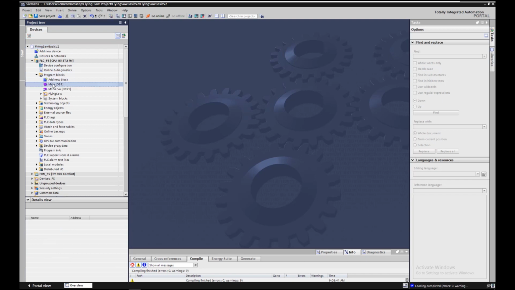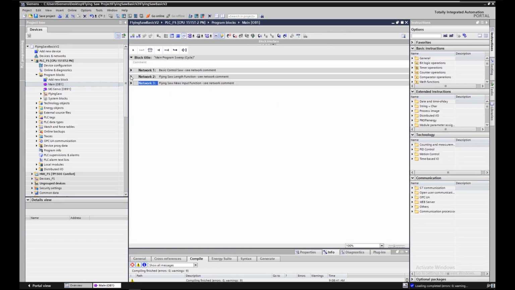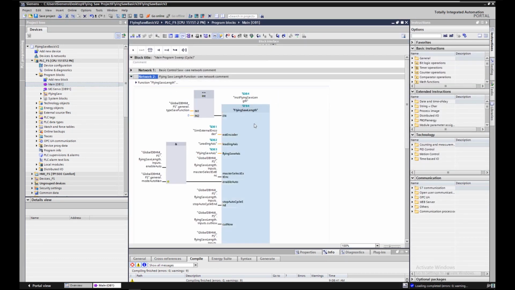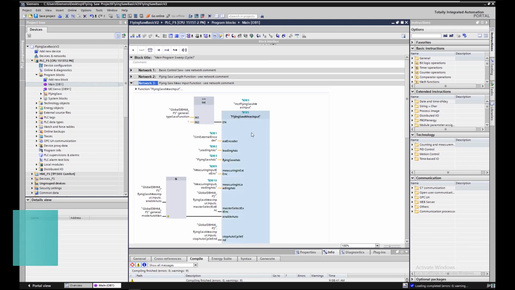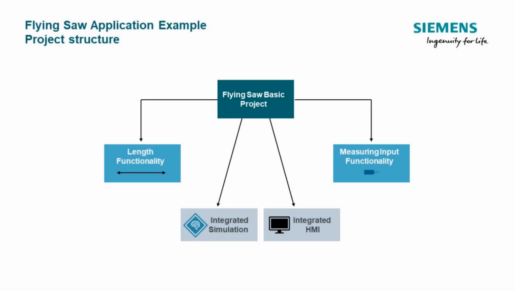Let's dive into the PLC code. As we can see, the whole functionality is enclosed in one function block for each type of flying saw. We have two different types of operation immediately available. The user can choose between cutting to length functionality or cutting using measuring sensor directly on the HMI, without having to change the PLC code.